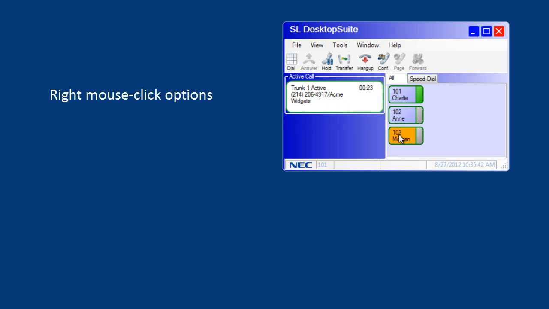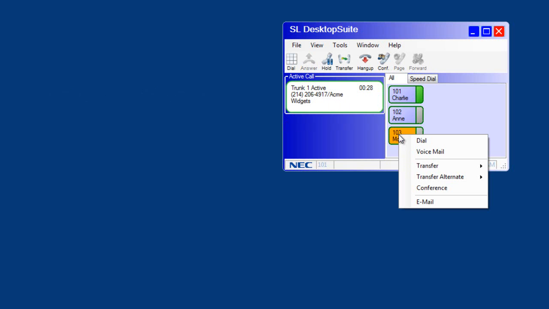Right mouse clicking on a BLF brings up a host of other options. For example, I could send a caller directly into Morgan's voicemail. I could transfer either supervised or immediate. I could send the caller to Morgan's mobile phone or her home phone. This list can be expanded in the contact directory, and you can have almost an unlimited number of alternate transfer numbers. Or I could set up a conference call.